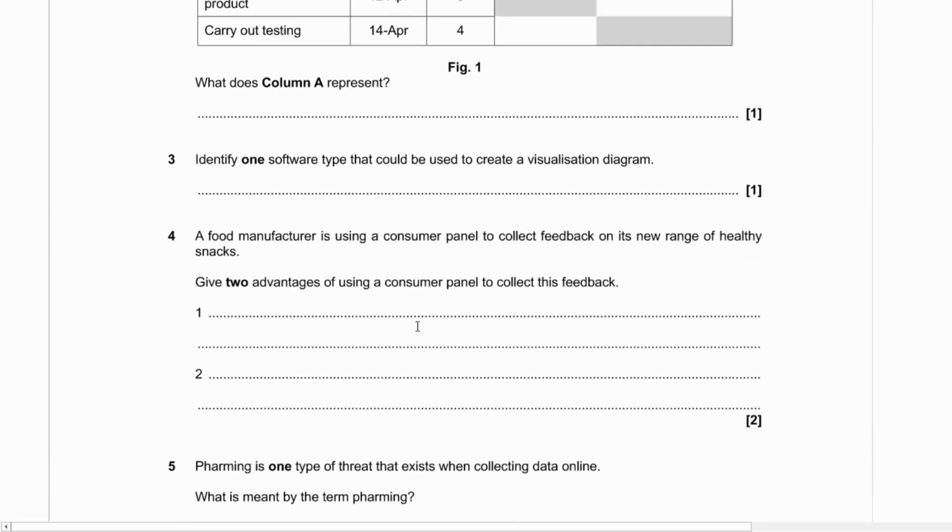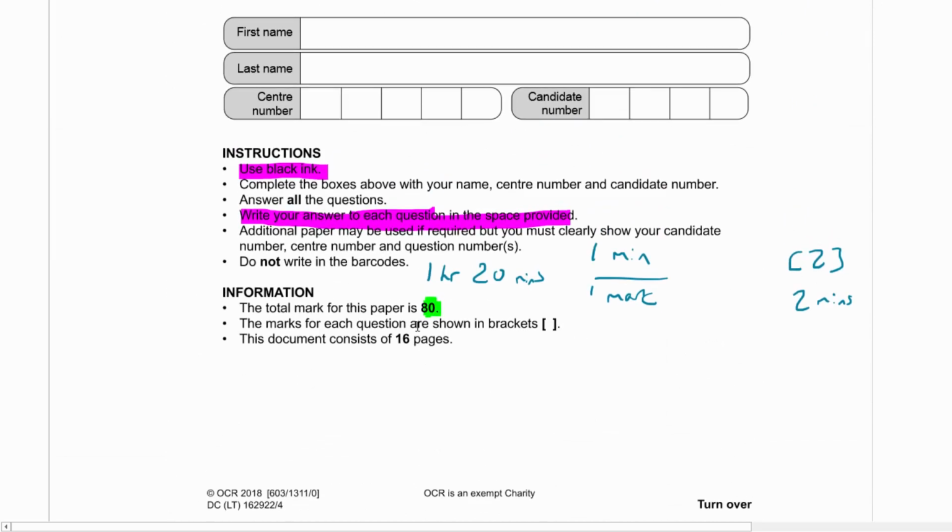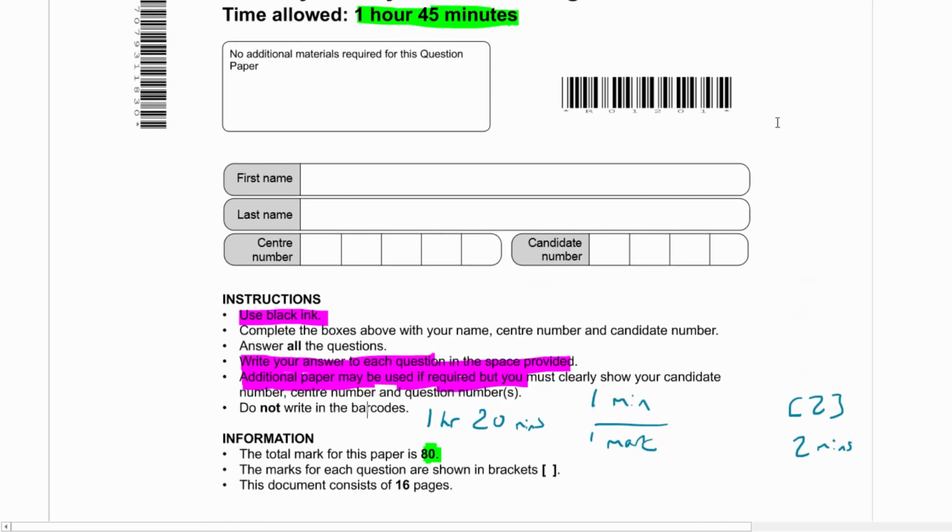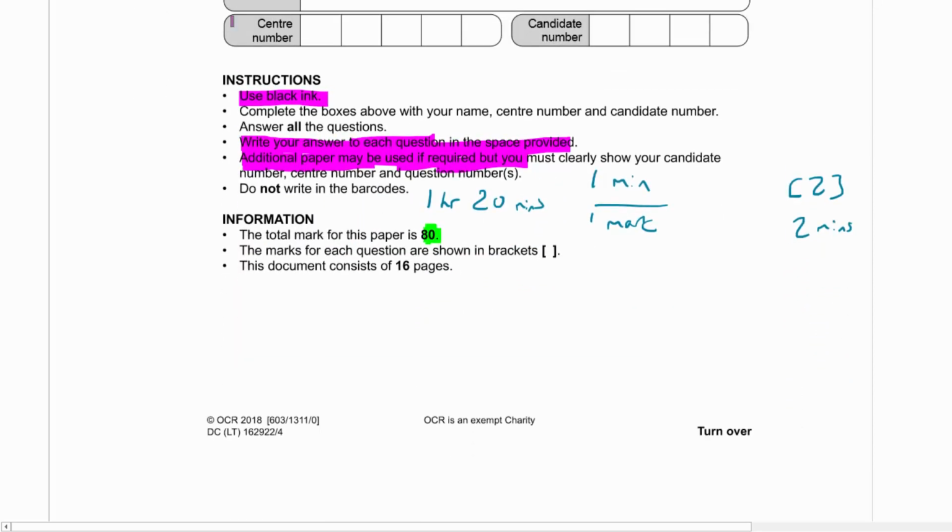If you finish or if you need more space, ask an invigilator for additional paper, because that paper will be attached properly and will be scanned properly. If you're just writing in a random space, maybe on the front page, it won't get scanned, so just be really careful and just ask for more paper if you need it.